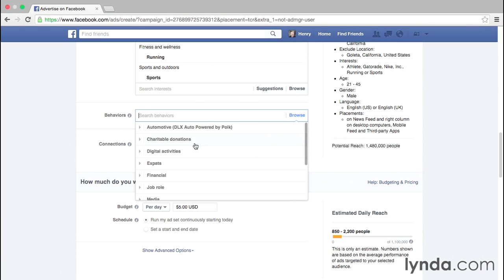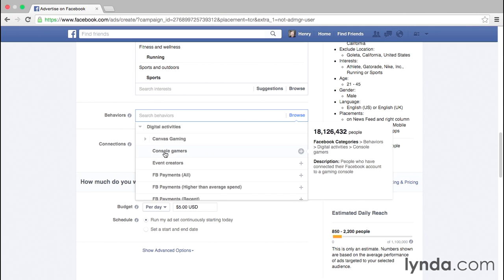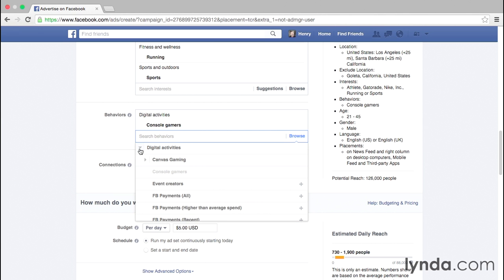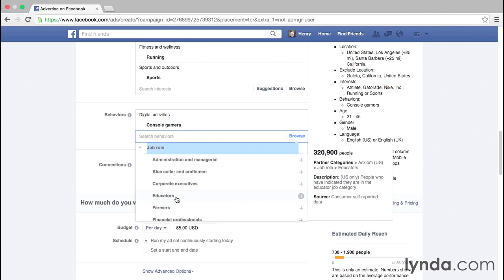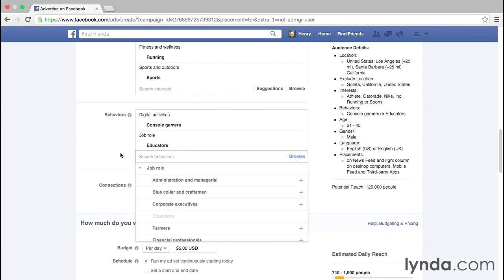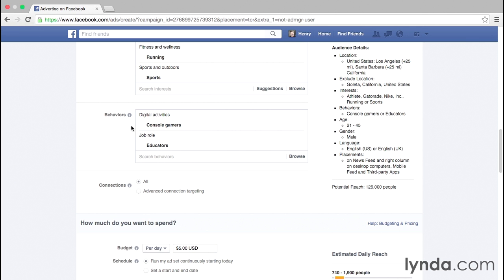I'm going to tap into the Digital Activities section and choose Console Gamers. And then I'll close that section by choosing the arrow icon next to the Digital Activities headline, and I'll choose Job Role. And let's pick educators. So at this point, these have an OR relationship. So our ad is either looking for console gamers or educators, not educators that are console gamers.